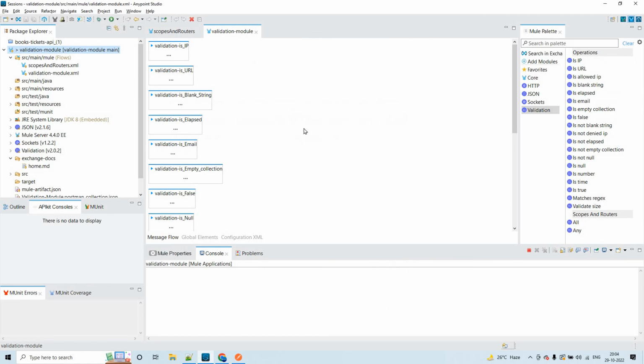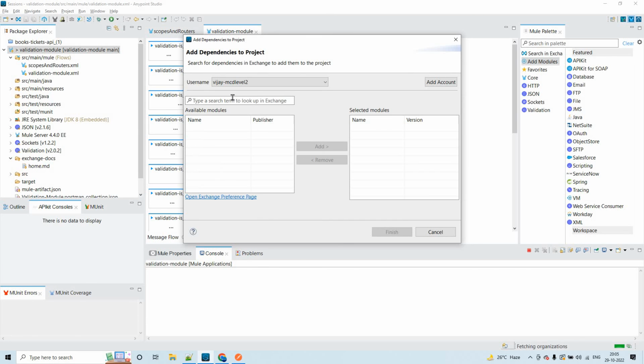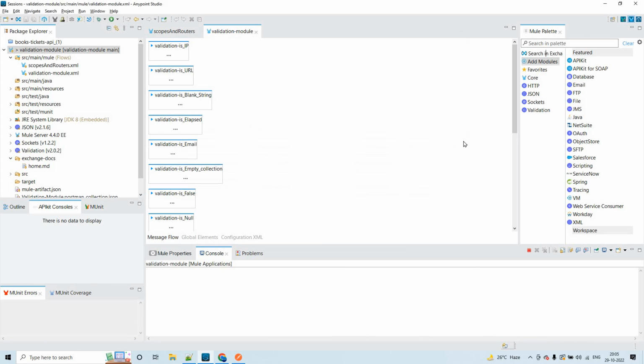Before that, if you have a question like how can I get this validation module into the Mule application, check in the add modules. If you have it there, you are good, and you can simply drag and drop it here. If not, you can get it from Exchange. Click on search in Exchange, and it will give you this window, where you can search and add it to the Mule project. Okay, so let's jump into the demo.